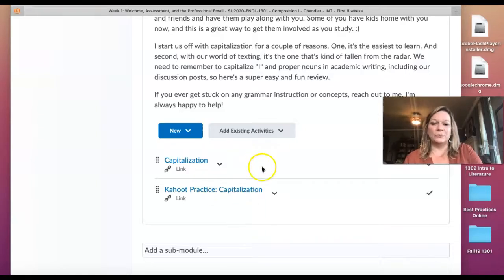So there's a quick little review, and then I have a Kahoot practice game, which is really just a study tool. So you'll sign in there, you'll play around a little bit, and maybe you'll see some questions that might be on a future exam. I don't know. But at least you'll be able to start feeling a little bit more comfortable. Make sure you understand all the rules for capitalization. And if you get stuck, now's a great time to ask me.